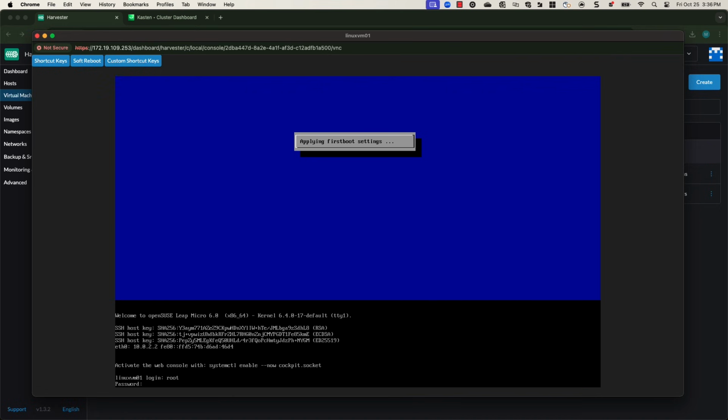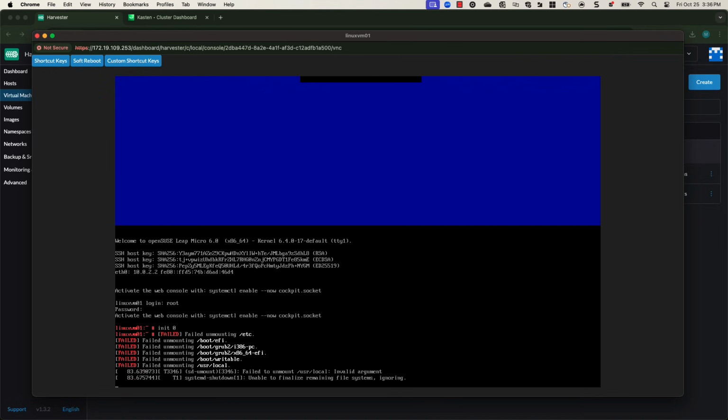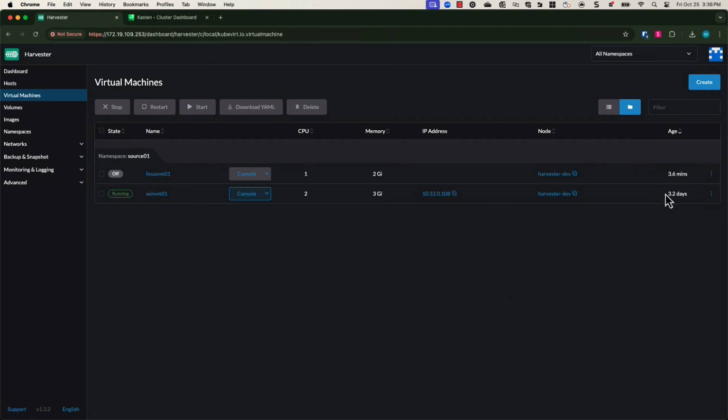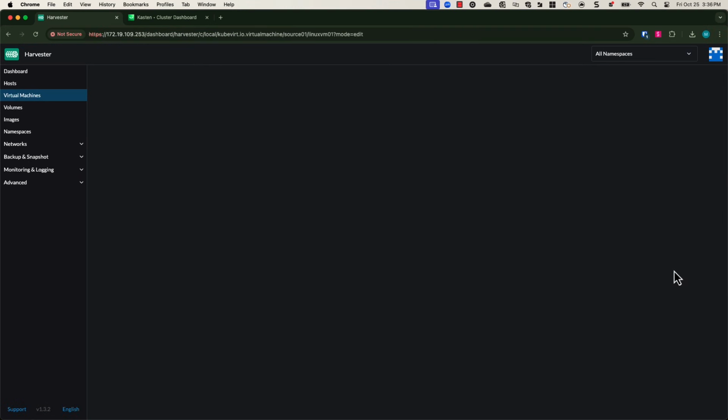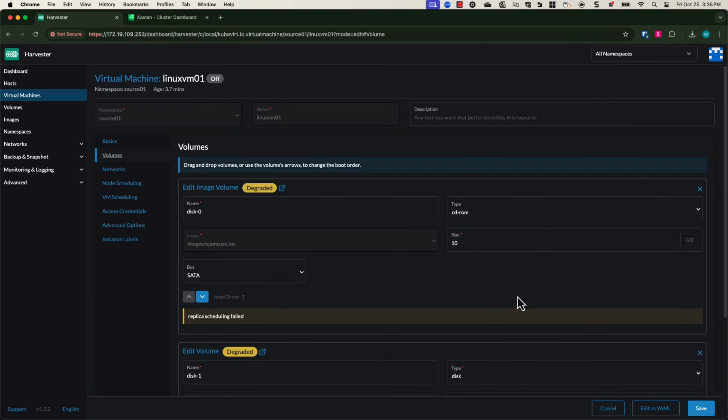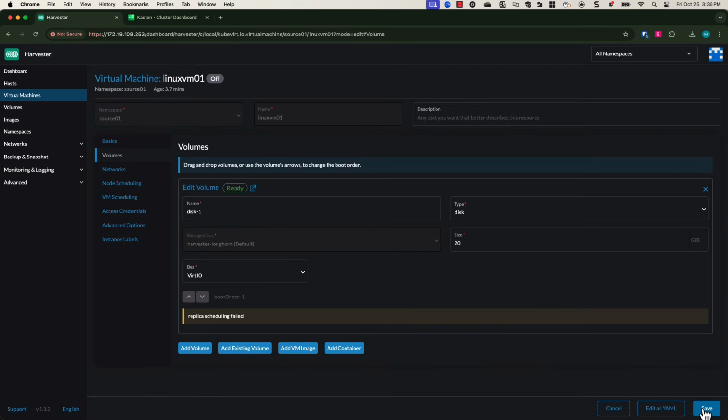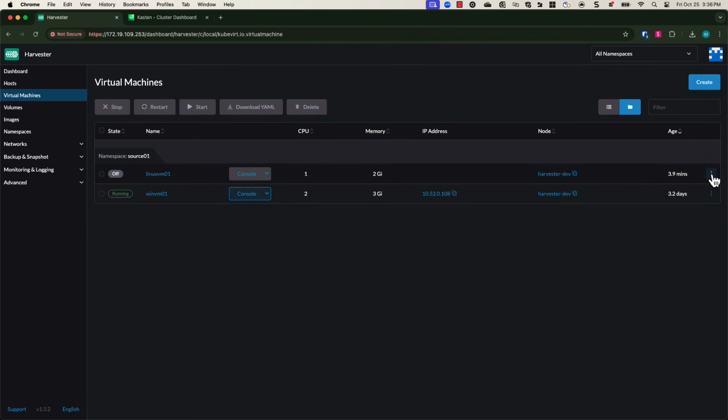We've completed our operating system installation, and we're almost ready to protect our VMs using Kasten. But before doing so, I'm going to go ahead and power off the VM and edit the configuration to remove that installation ISO I had attached during the initial deployment. I'll now power on the VM.